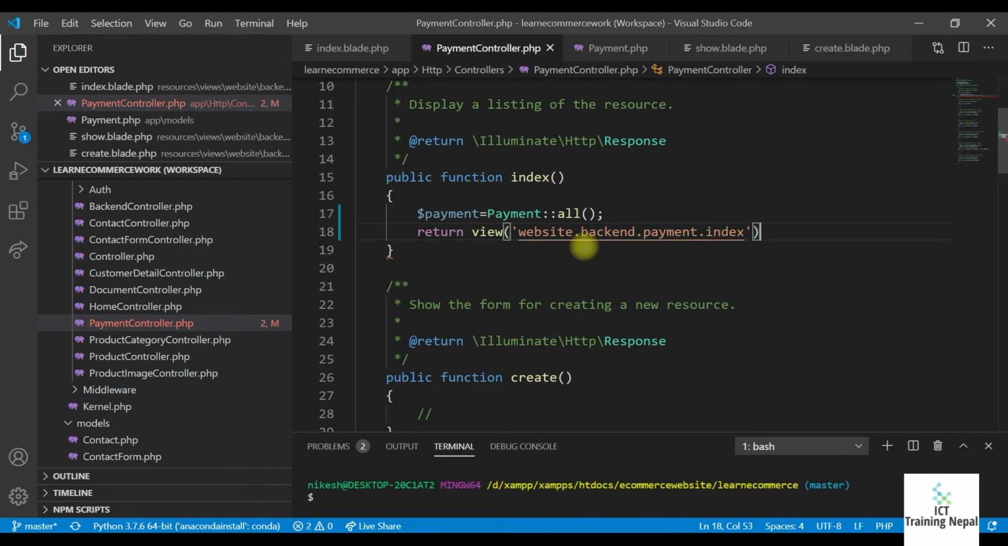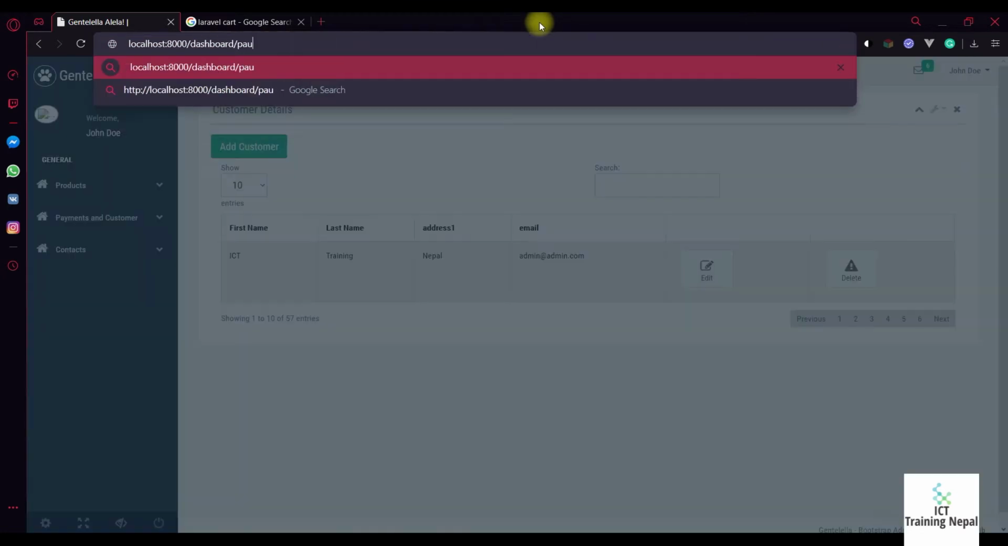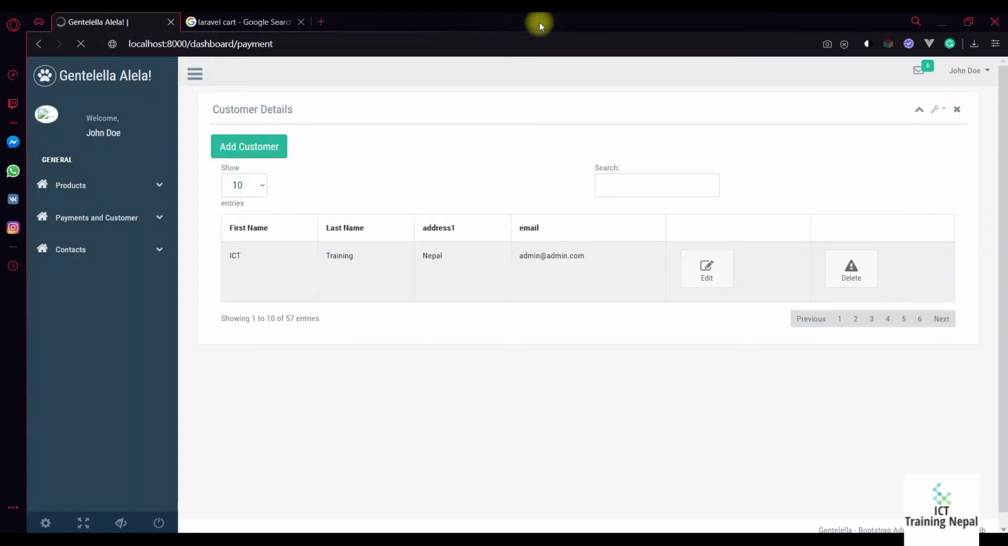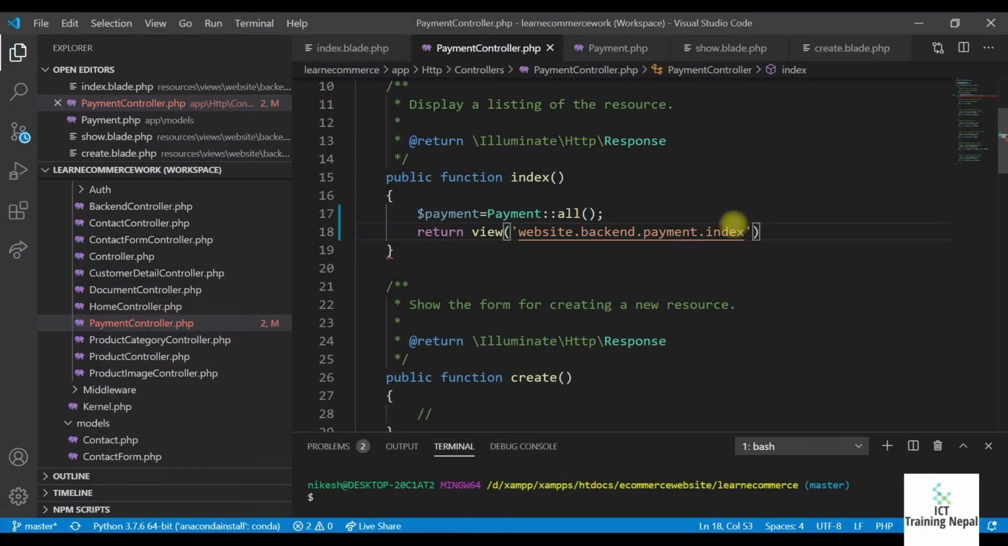Okay, we have this so far. Let's go and see if it will work or not. So let's make the payment and let's see what will happen. Okay, so the unexpected syntax error. So for that, just see here, give the syntax. I'm going to do it one by one.